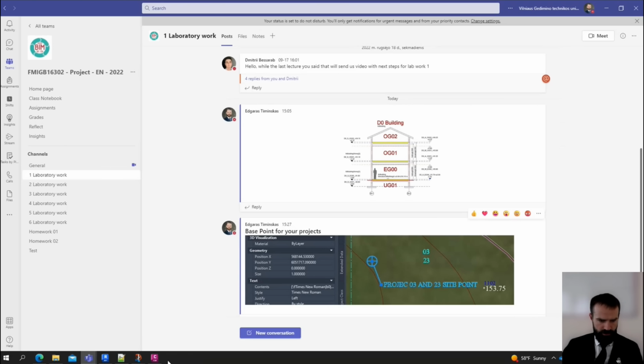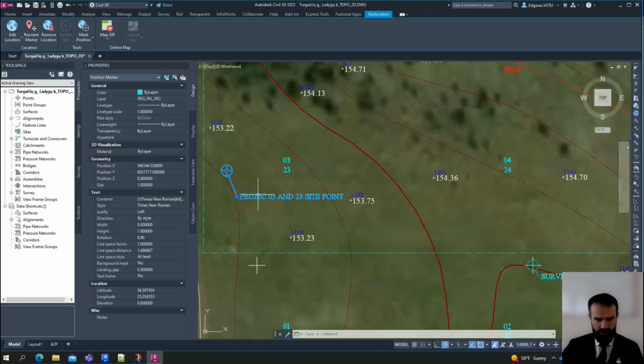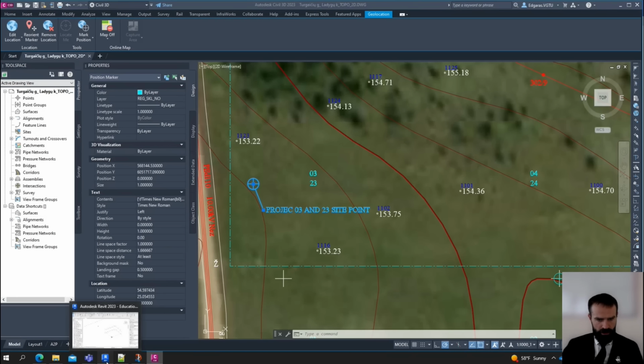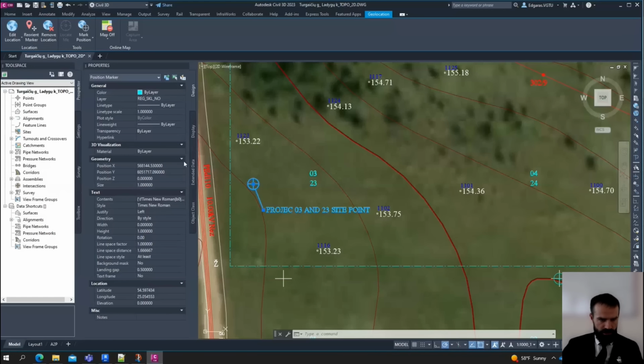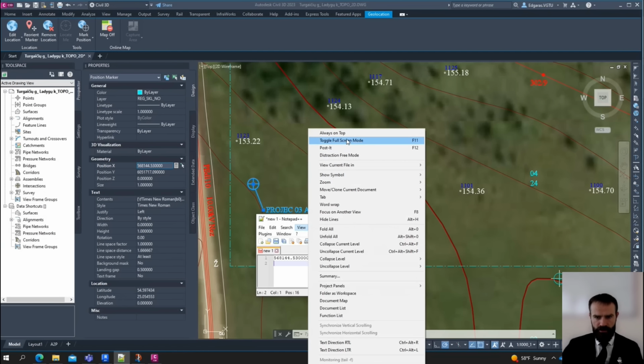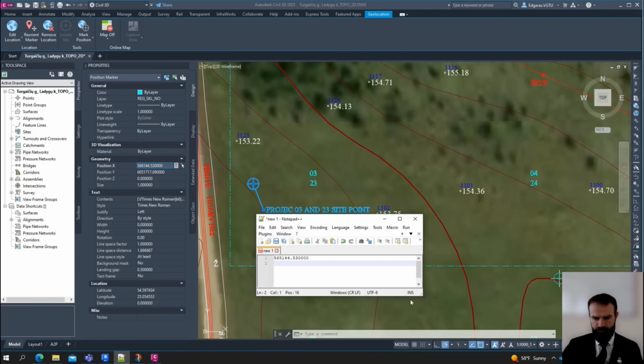And of course, to not make a mistake, you can open this point in your CAD application and copy the numbers to your needs. So I will copy these numbers to Notepad++. I recommend using Notepad++ because it has more features, like always on top, compared to simple Notepad.